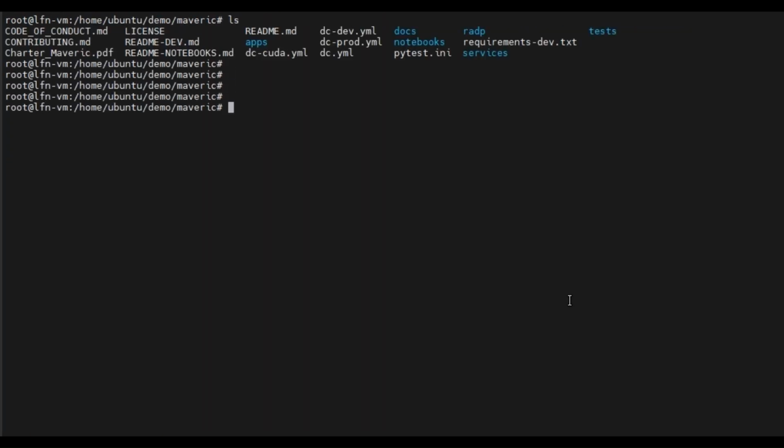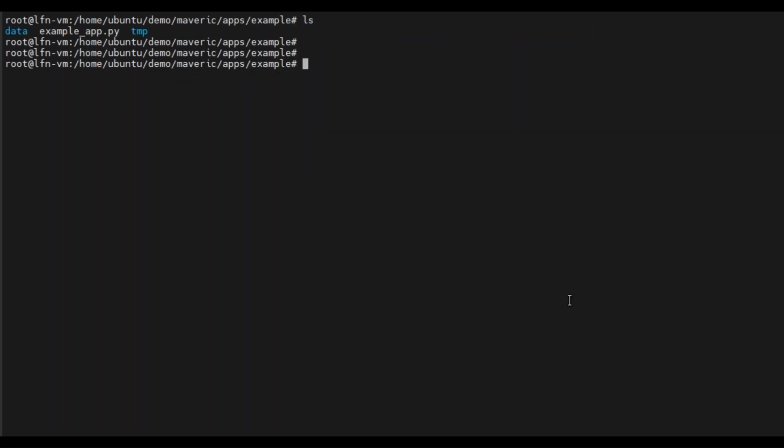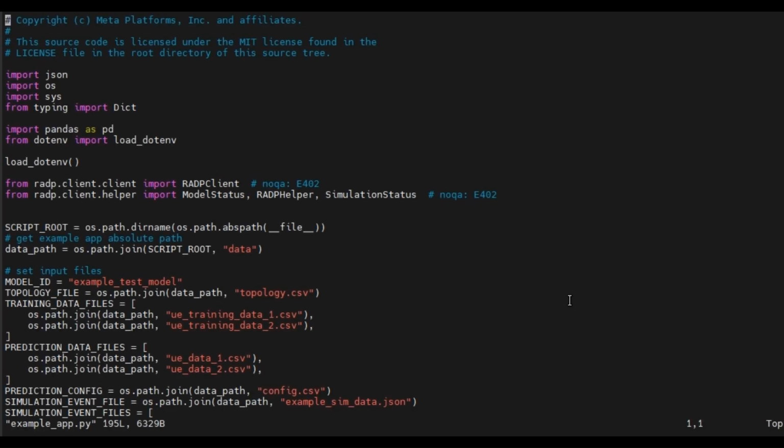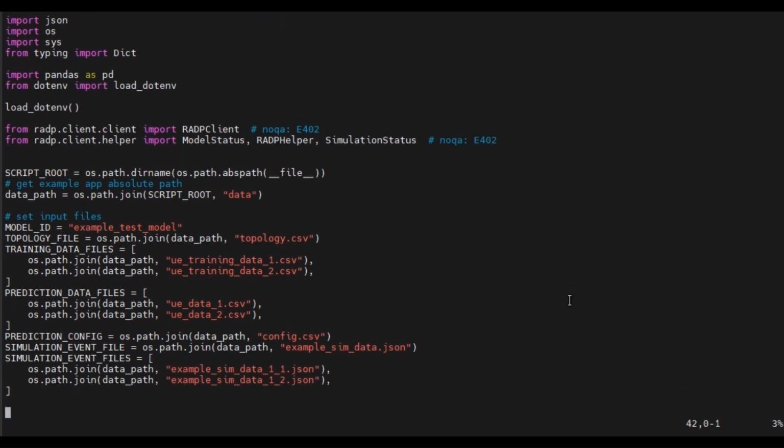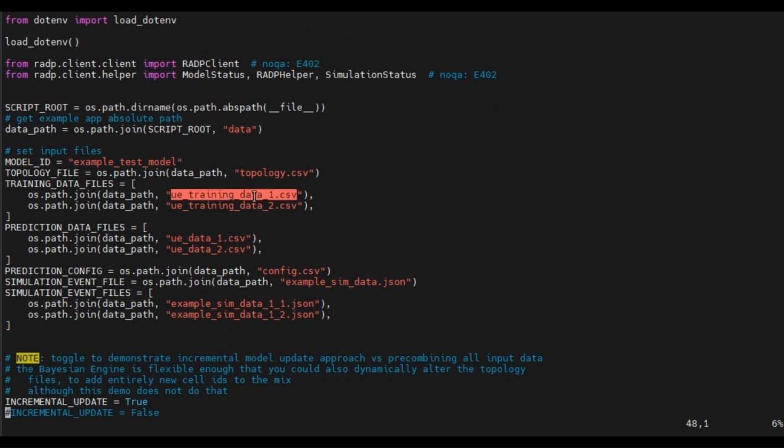Now let us look into an example app implementation that we have in path apps and example from the base path. Let us go over. So here they have considered two sets of data for training, which is UV training data 1, UV training data 2, and then there are two sets of prediction data, which is UV data 1 and UV data 2.